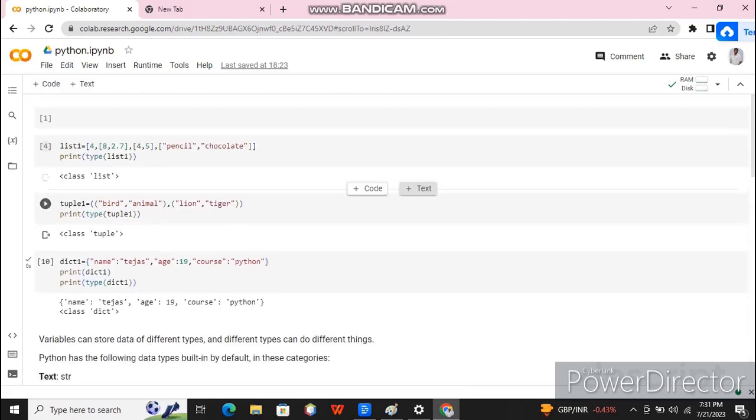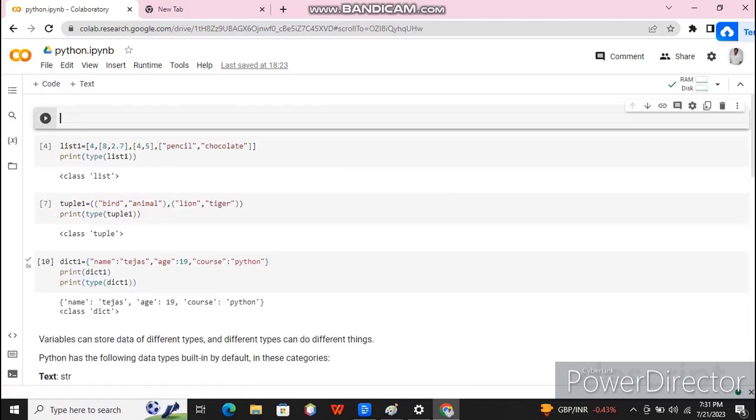Now let me show an example over here. Suppose consider A equal to 10. What did I just do? The jar which I told you about, which is kept in the kitchen, where you store something inside it. Here, that jar is A. A is that particular jar.